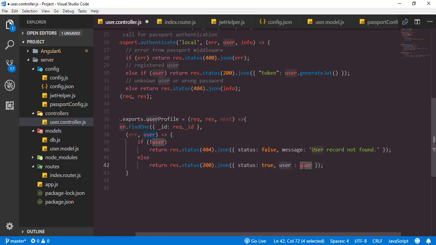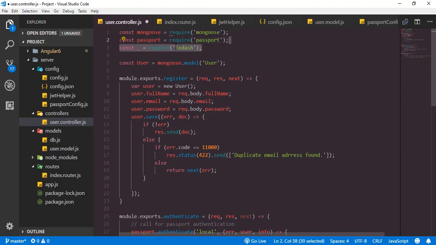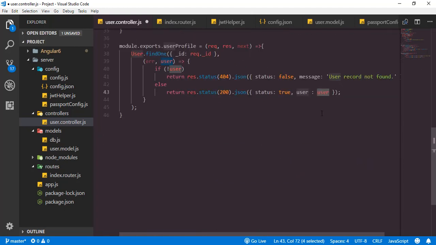But for this request response, we don't need to send details like password and user record. We just need to send email and full name. That means we have to pick full name and email address from this object. In order to do that, I will use the lodash package. First of all, I will add the require statement for the package lodash, and here we have the constant for this package, underscore. Now from this user object, we need to pick two properties, email and full name. For that, we can do this.